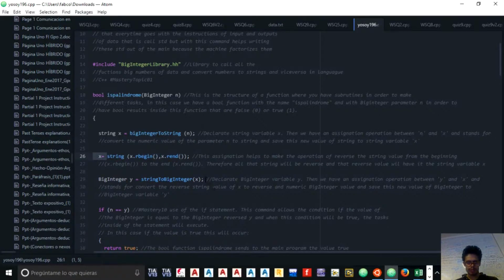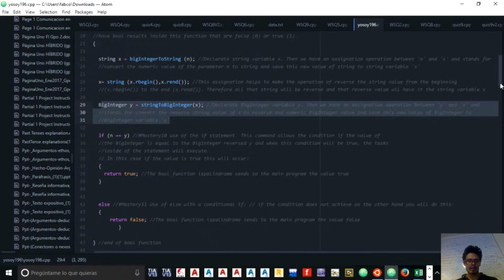Then we have to declare a big integer variable y. Then we have an assignation operation between y and x, and it stands for convert the reversed string value of x to a reversed numeric big integer value and save this new big integer value to the big integer variable y.